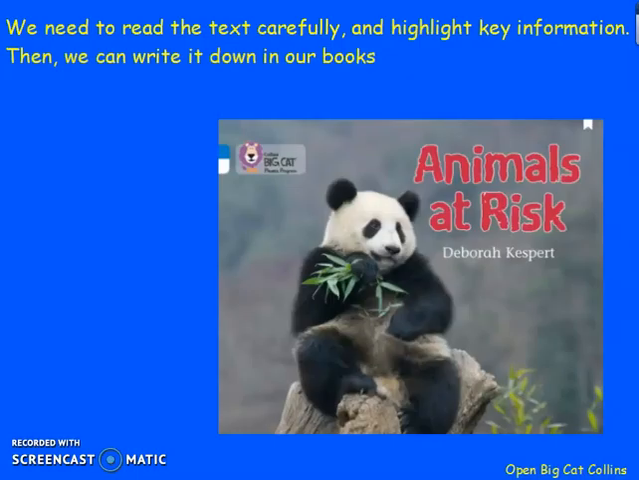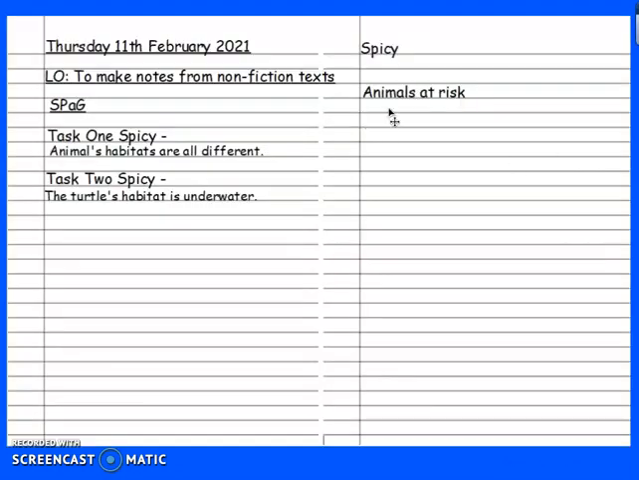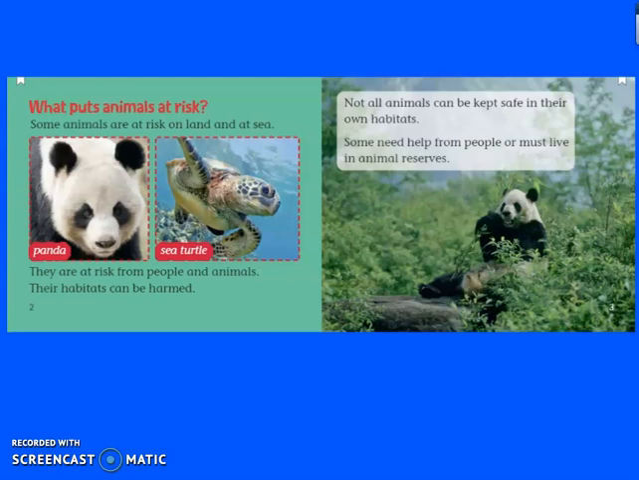So I have chosen the book Animals at Risk, and the first thing I have done is written down the title of my book. Then I've flicked through it and I've chosen some pages that I want to make notes on. So I'm going to read through them and highlight.